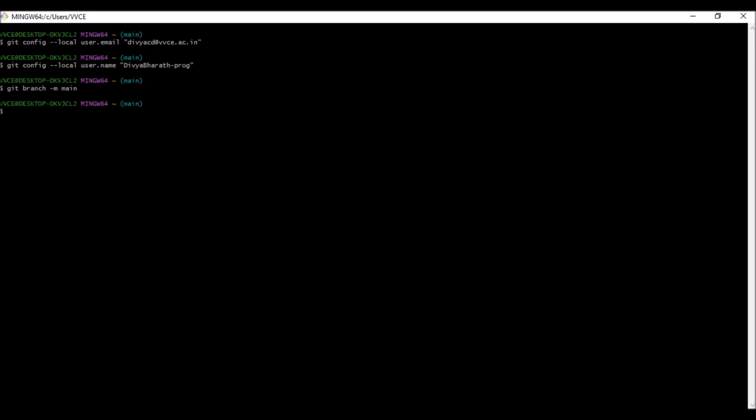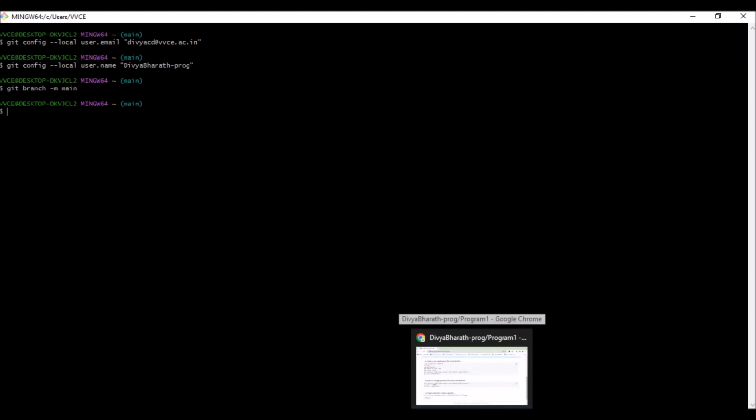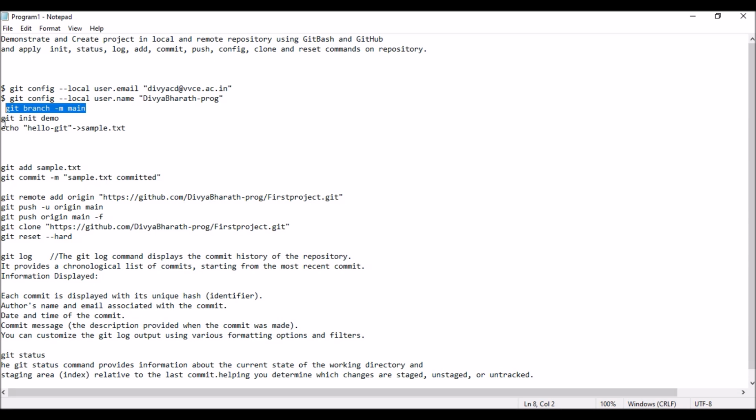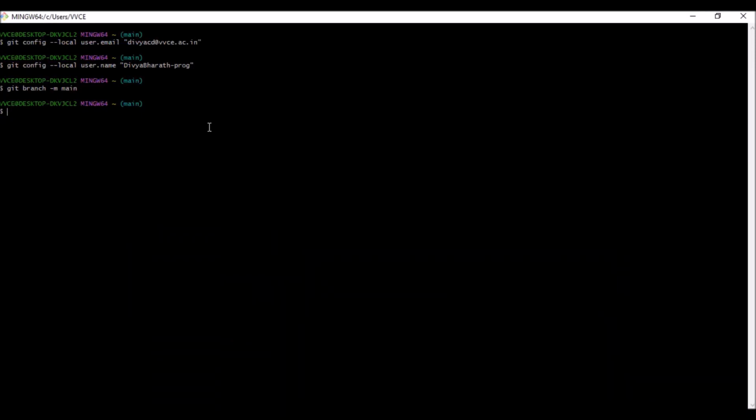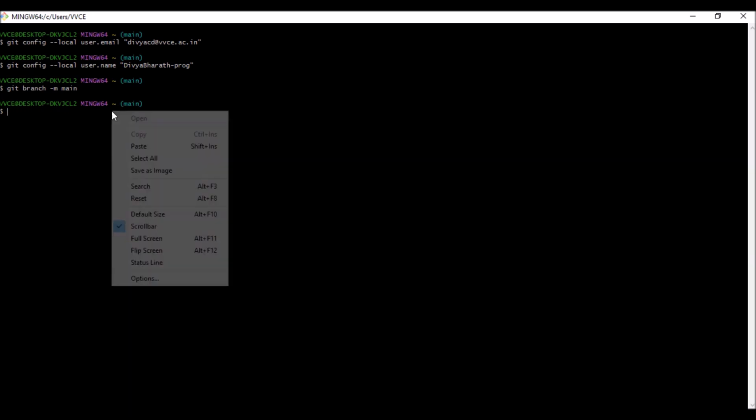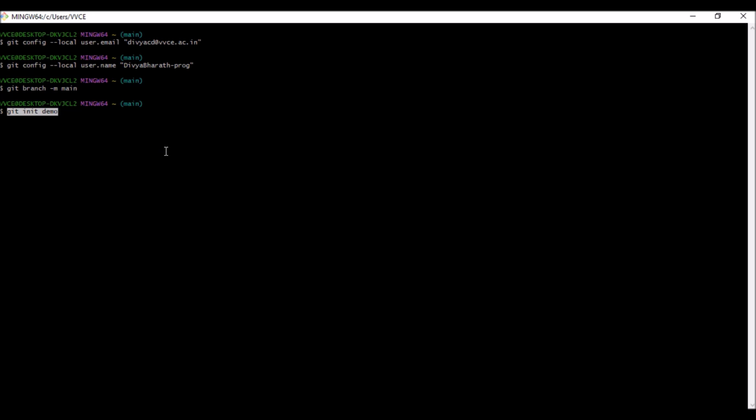Now what is the next command that I have to give? I am in the main branch. Now I'll initialize a directory in my local machine. For that, what's the command? Let me just paste it. So git init demo. It is showing reinitialized because I have already initialized my demo in the particular path. Fine. So after initializing it, what should be the next step?